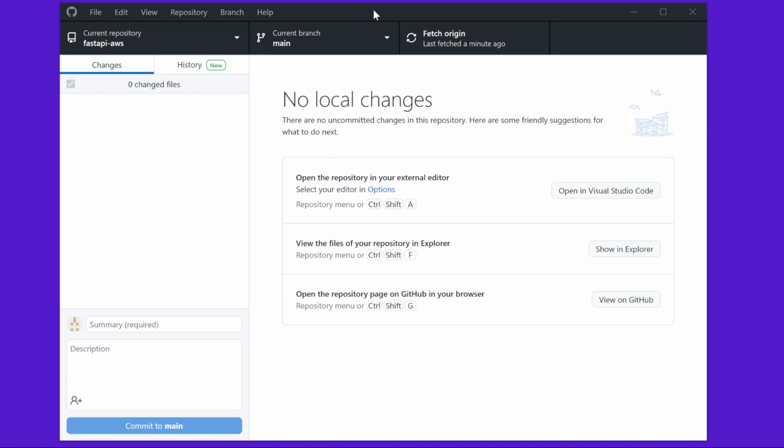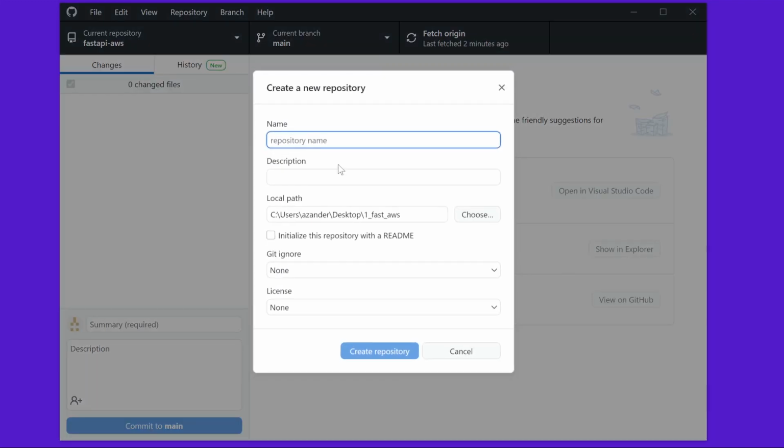If you are completely new, you do need some instruction on how to create a new repository. Like I said, I'm going to be utilizing GitHub Desktop just to make the process easier if you are a beginner. So I've created a new folder on my desktop, for example, wherever you want to work. Let's just create a new repository.